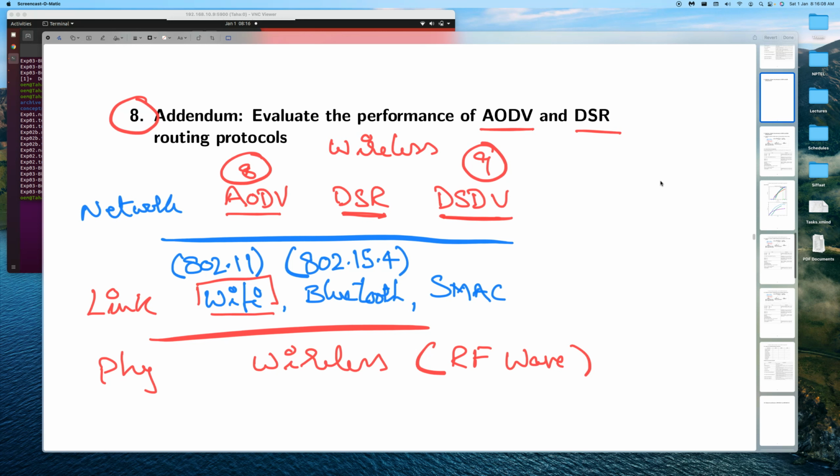And likewise in the 10th experiment, we will use AODV, and now in the 10th experiment we'll try to change the link layers. We'll just go ahead with Wi-Fi itself. And the other thing we'll do is we'll change the Wi-Fi to Bluetooth and see how the performance will be in the 10th. And finally in the 11th experiment, we'll retain AODV at the network layer, and then use sensor MAC in the link layer. So this will be the 11th experiment.